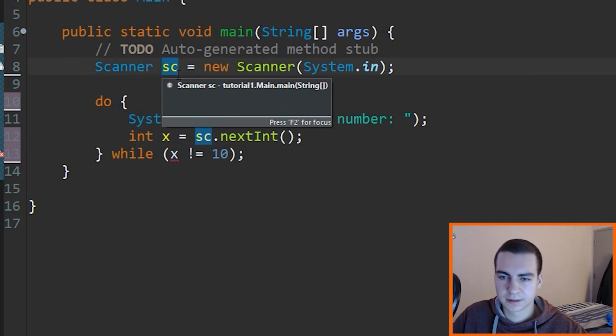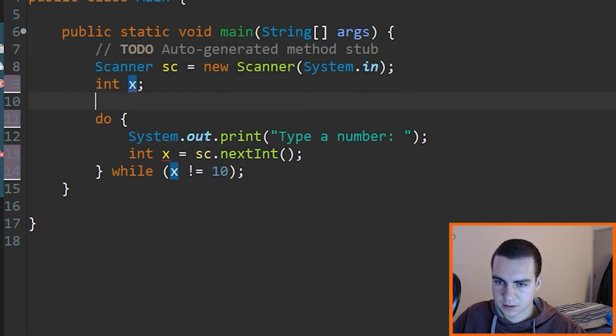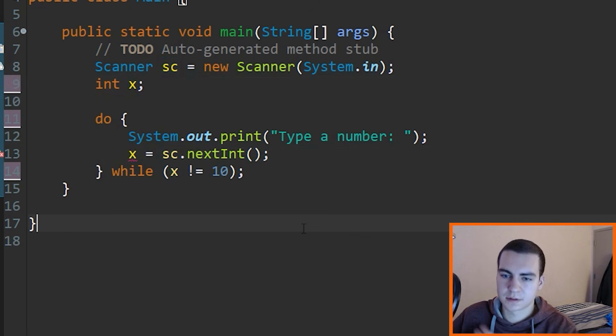Create local. Okay. Let's just do this. int x and then x. Okay, perfect. There we go. Sorry, that was just a quick issue.